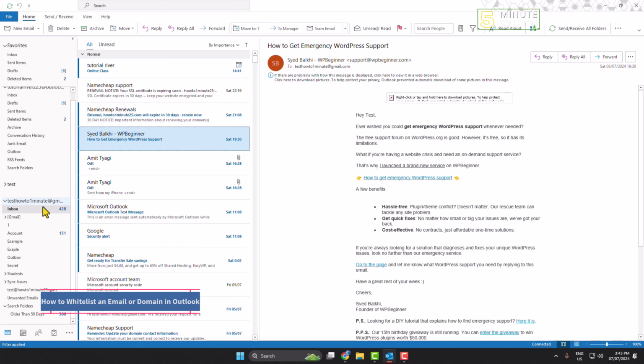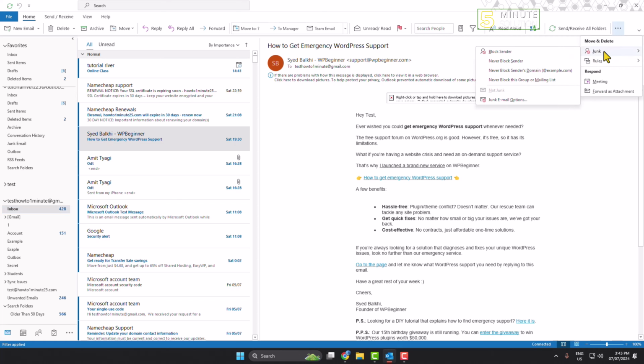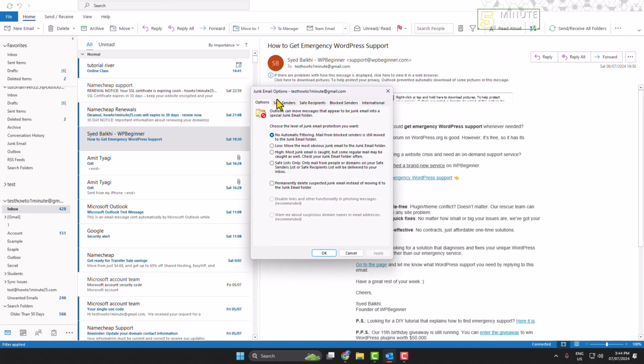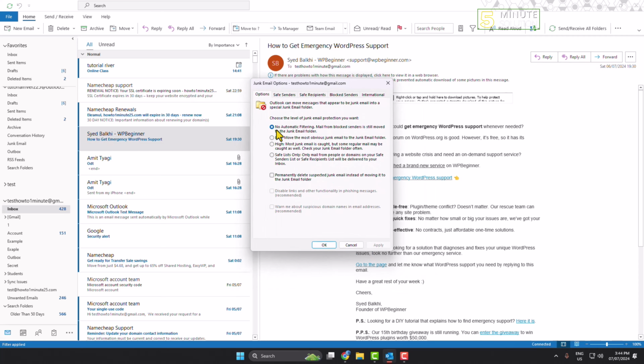First of all, you have to go to your Outlook. From your Outlook, click on Home, and now here you have to click on this three dot menu and hover over Junk, and then click on Junk Email Options. So you have to open Junk Email Options in your Outlook.